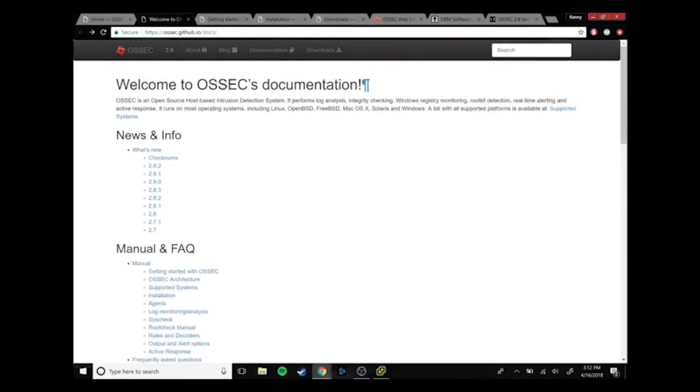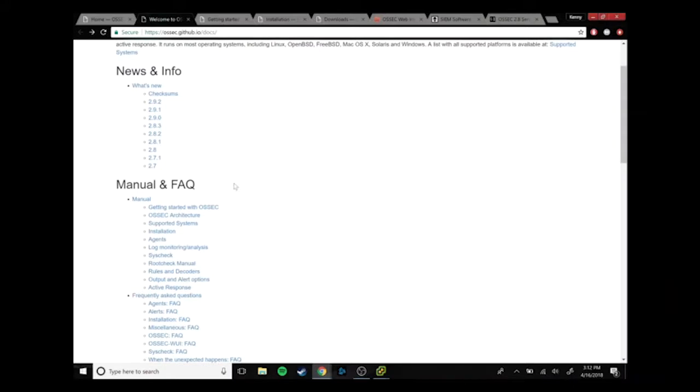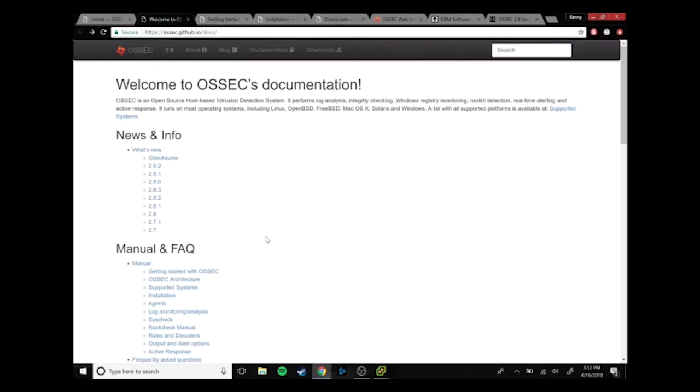Let's just jump right into documentation. Documentation on their website is pretty thorough. Anything you need will be on here most likely. Everything that I needed to install it was on here, no problems. Previous builds, manual, installation, and so on, and any questions you may have. So let's get started with Ossec.